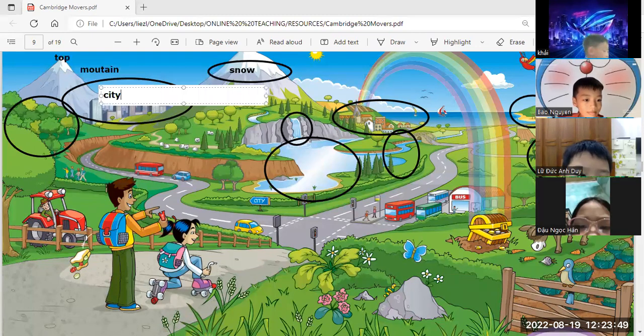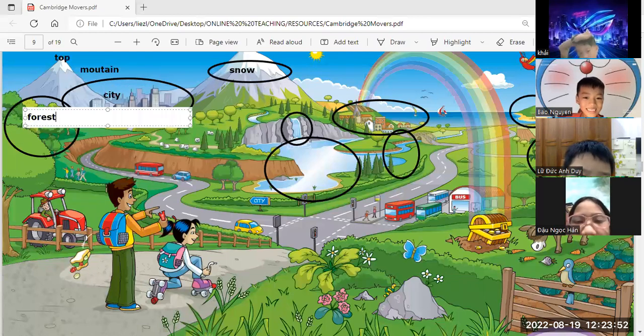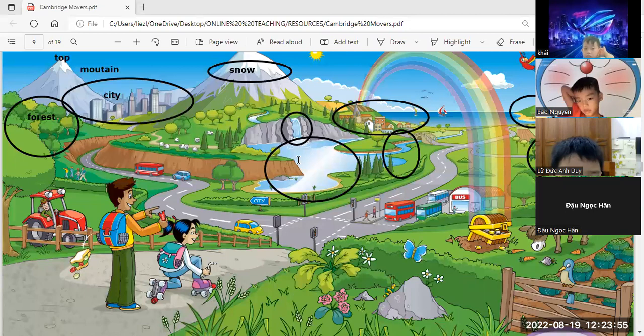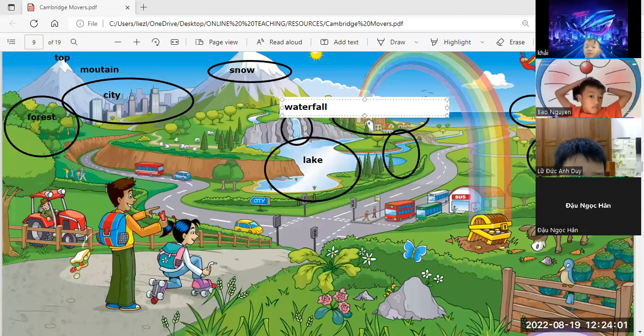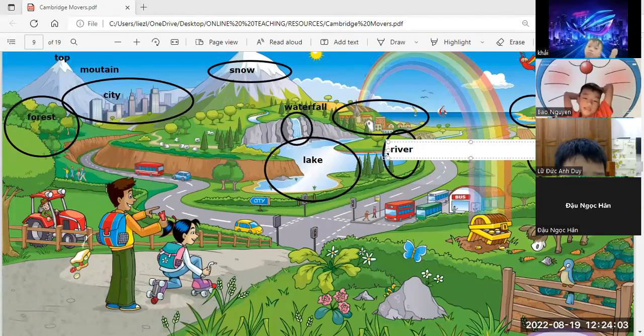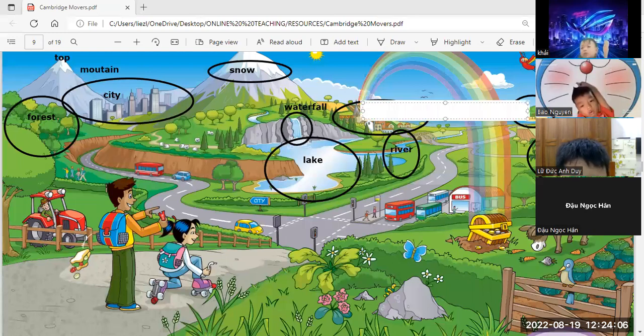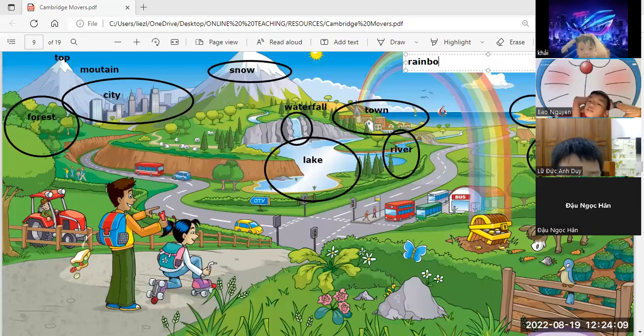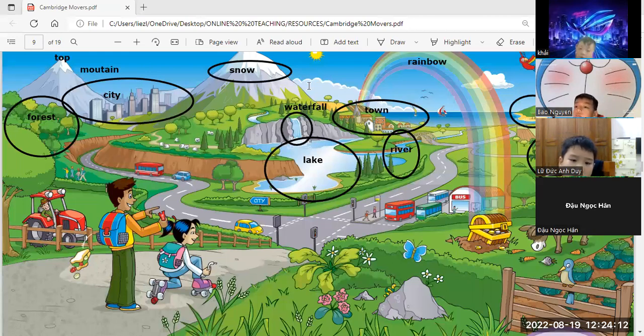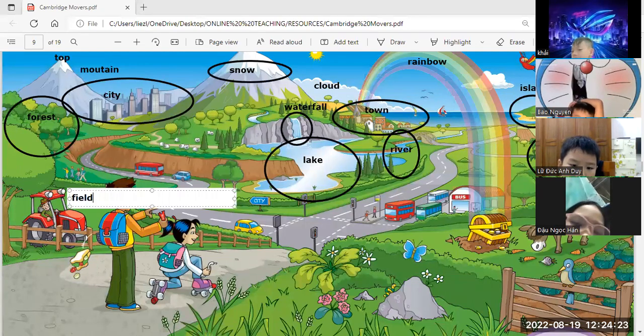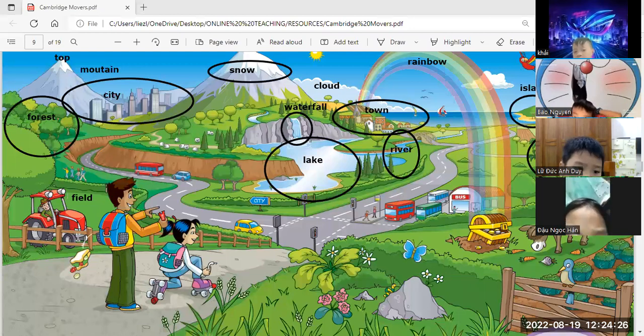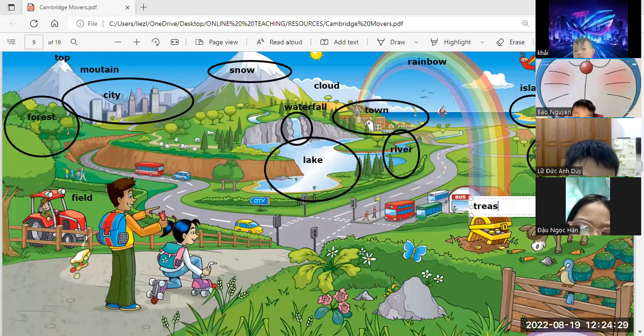And that is the city. And that is the forest. And that is the lake. And that is the waterfall. River. Town. Rainbow. Cloud. Island. Jungle. Field. Treasure.